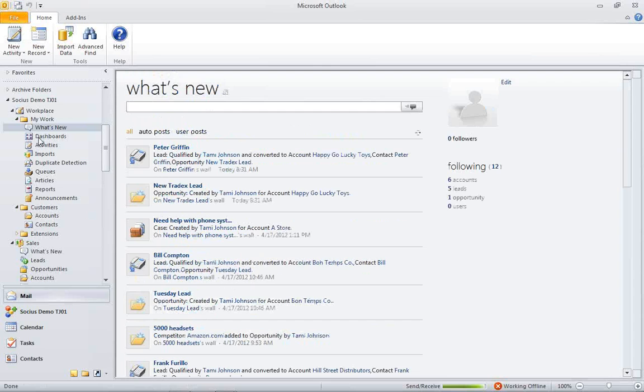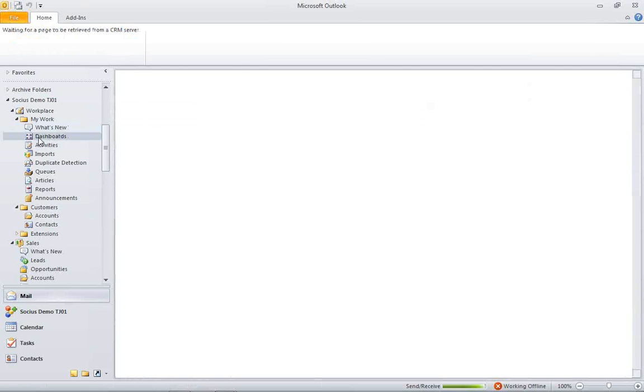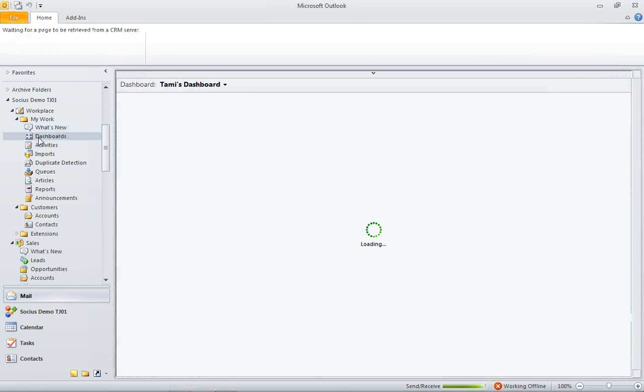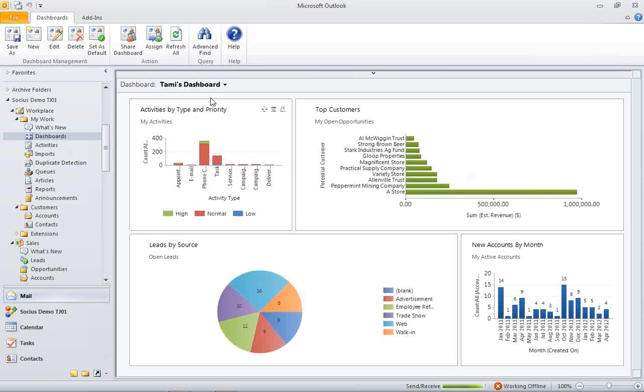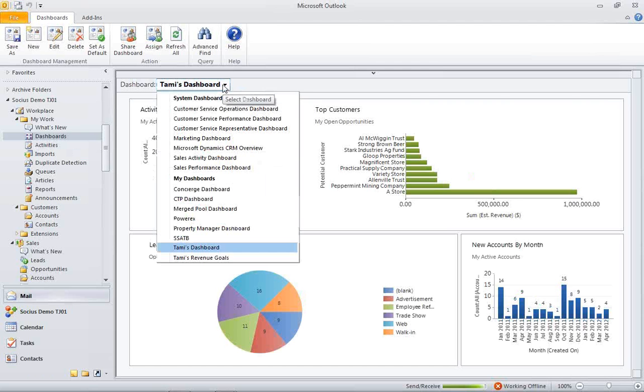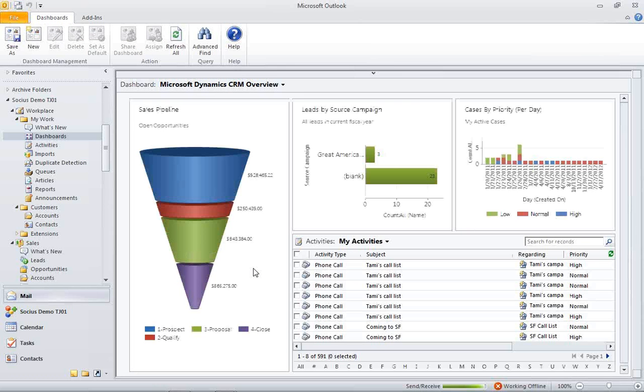Let's go to dashboards here. So here is my dashboard. There are a number of system-level dashboards that are just out of the box. There's the CRM Overview Dashboard. And as the user, with the appropriate security permissions, you can create your own dashboards as well. And these are real handy for getting the information that you're looking for.